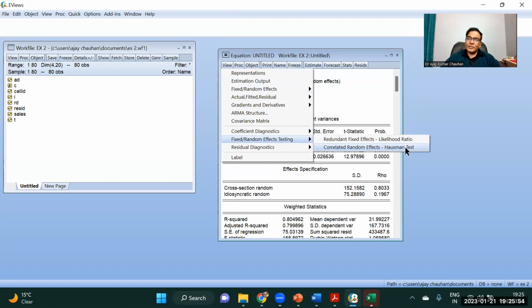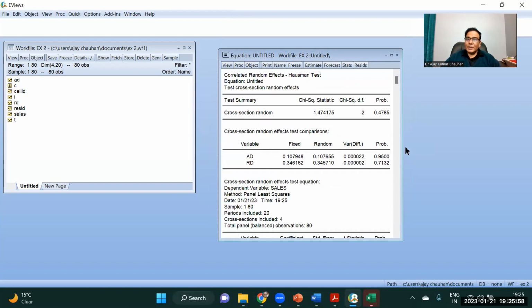This Hausman test will check whether the individual intercepts are correlated with the error term or not. So you can see that it is 0.47. It simply means we are accepting the hypothesis. Because the p value is more than 0.05, we are accepting the null hypothesis. It means there is no correlation between the error term and the individual effect.